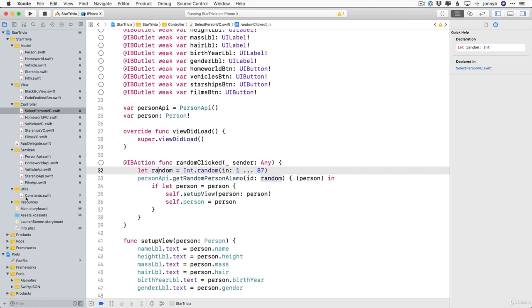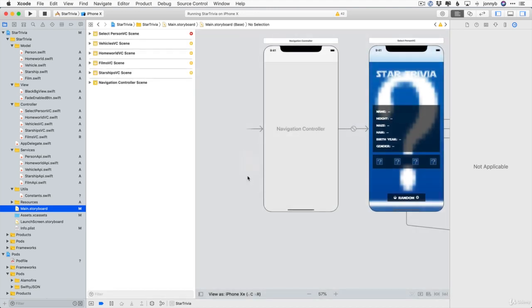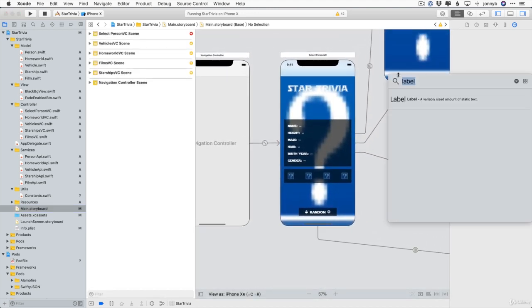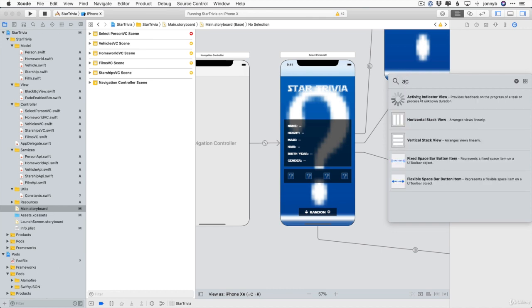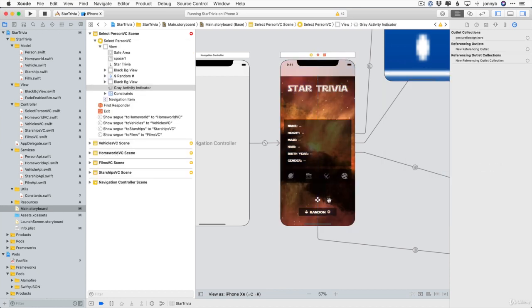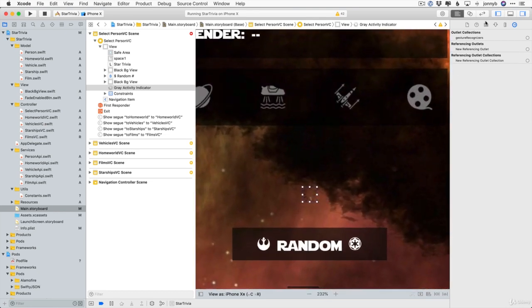All we gotta do is let's go ahead and go to our storyboard. And we have an activity indicator right here on our storyboard. And what we're gonna do is let's open up our object library here and just search for activity indicator view. All right, I'm gonna go ahead and drag that right on in here. We'll add it to our main screen first.